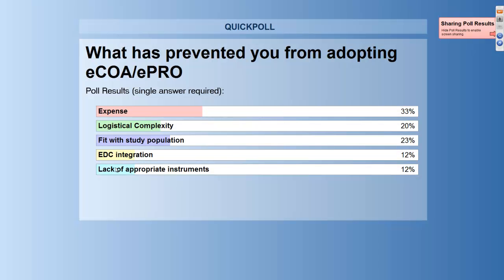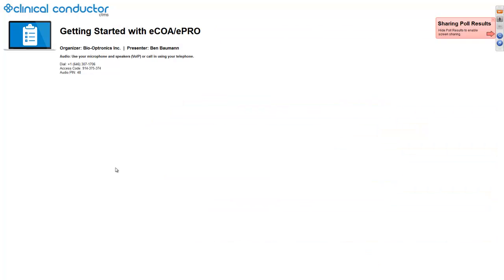Okay, so we have some results here, and about a third of respondents cited expense as a reason for why they have been prevented from being able to adopt eCOA. 20% cited logistical complexity, 23% cited a lack of fit with study population, 12% cited EDC integration, and 12% cited lack of appropriate instruments or questionnaires. So thank you for that.